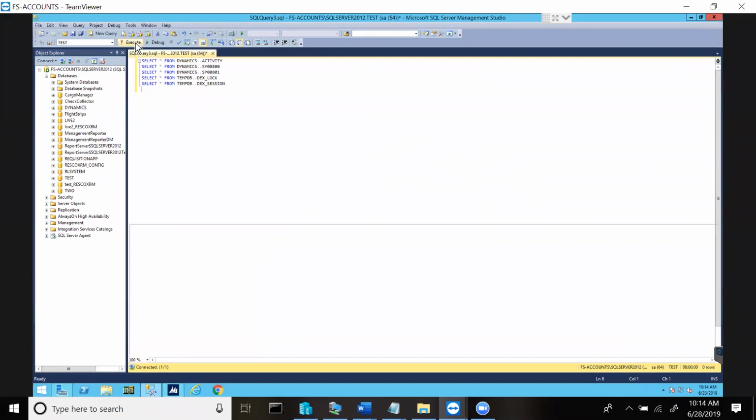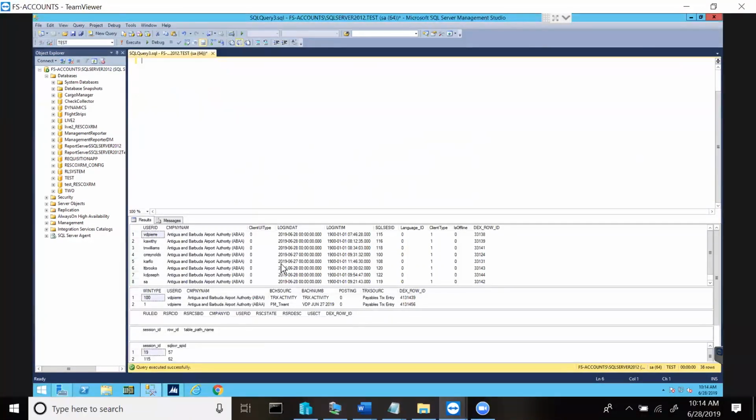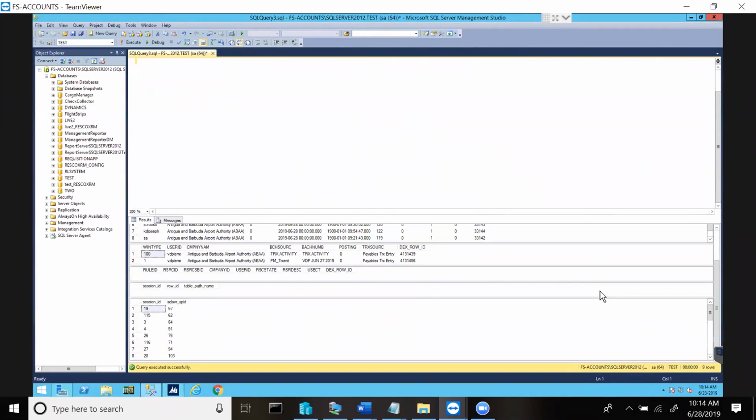So by executing it, we're going to see all the processes that are logged in within this company. Now, if there are users that are currently on, the next set of queries that you're going to run is to delete those users from the system. And by running this set of queries, it's going to remove all processes within the database.